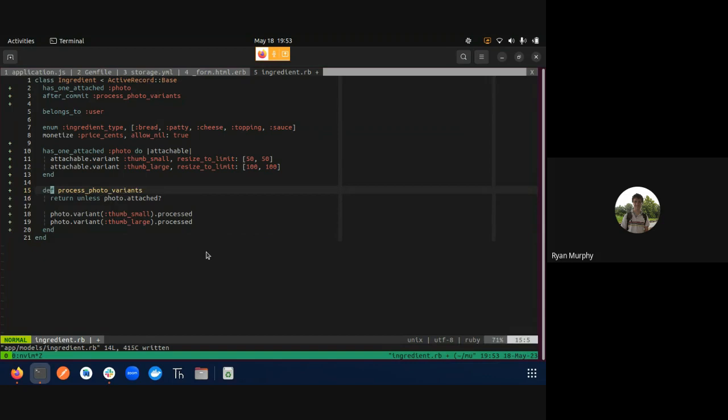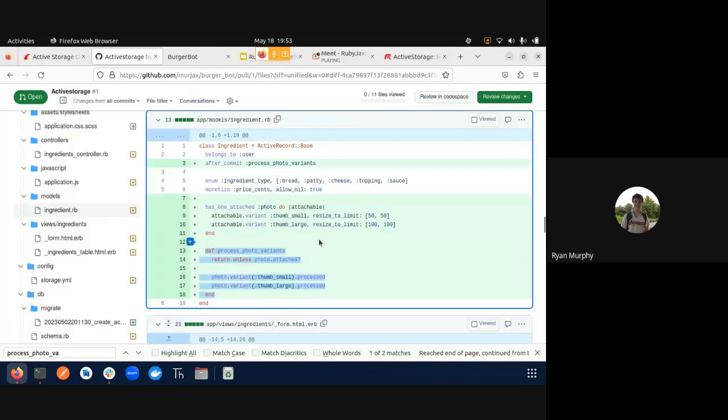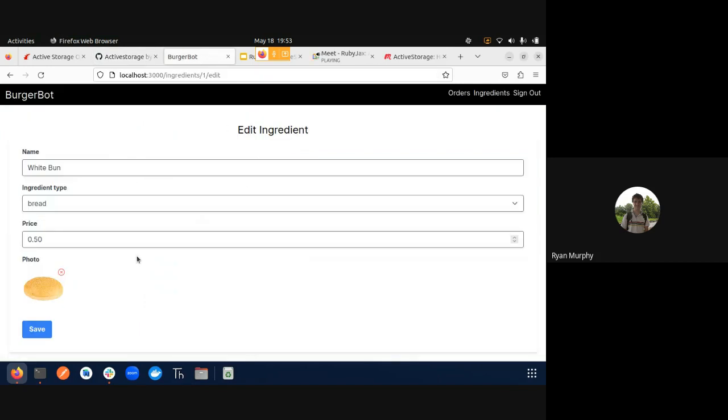Process photo variants. If there's already a photo attached, then we've already run this before, so we don't want to run it every single time. But you can call photo.variant, and then I forget the documentation on process, but this essentially forces it to process immediately as opposed to asynchronously. So functionally, you won't see any difference.